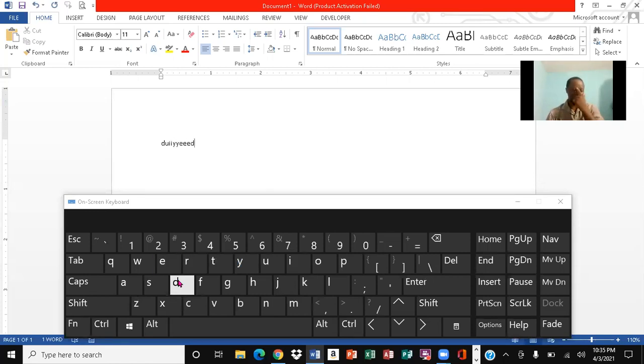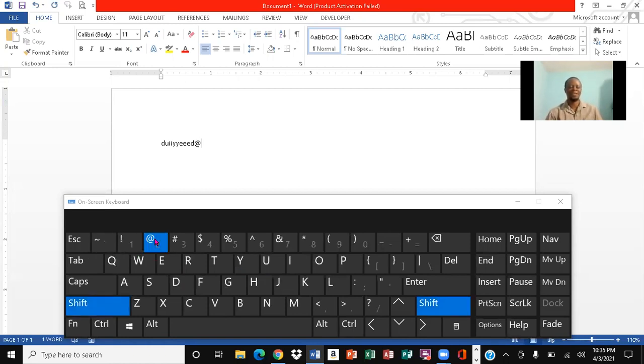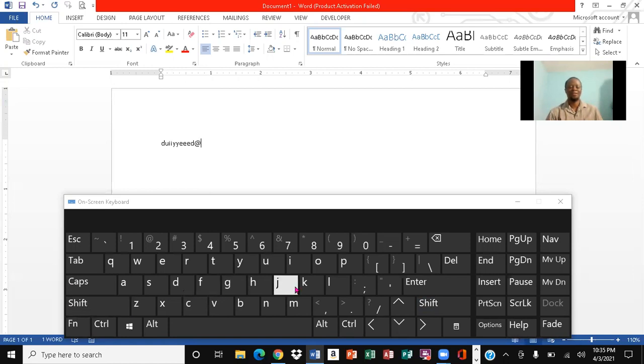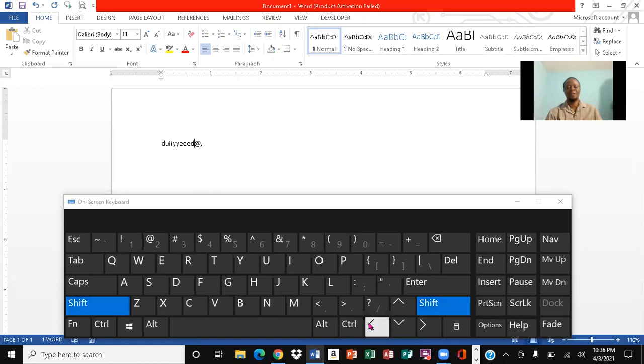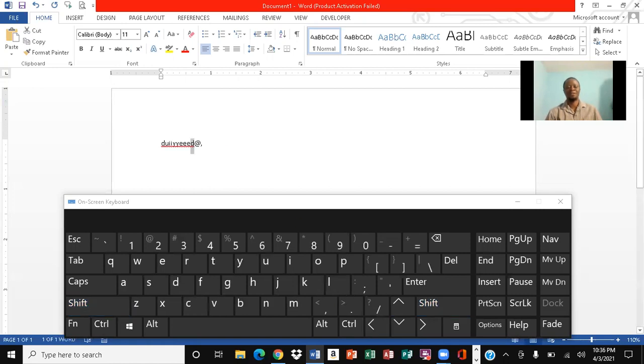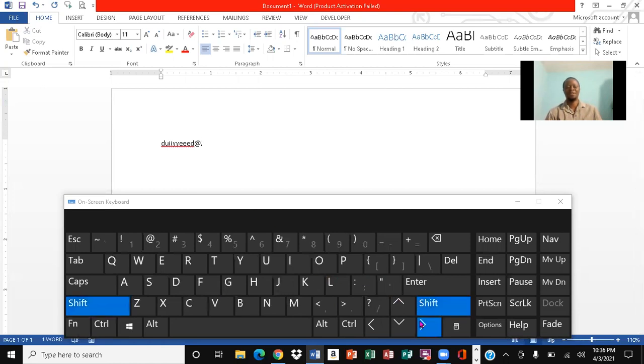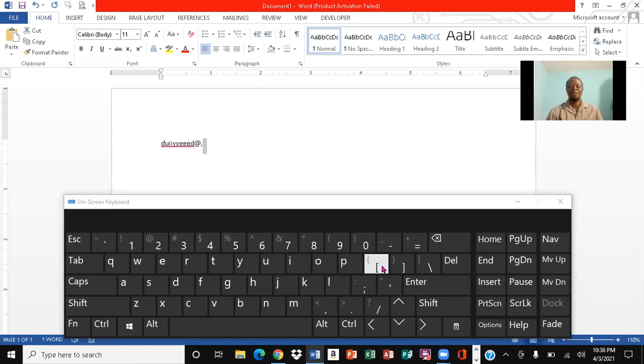What if you want the at sign? One thing you have to do is click on the shift key, and this is the at sign. You click, and there you go, you have the at sign. But if you want a comma, you just click right there and get a comma. If you want this bracket here, you click the shift key and then click over here, understand? So you can always click any one of these, and you're good to go. You can also get the other bracket the same way. It's very important.